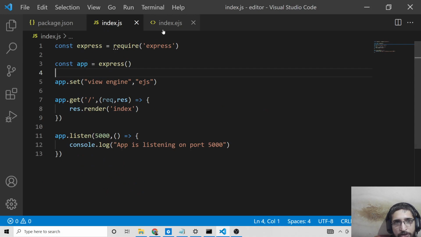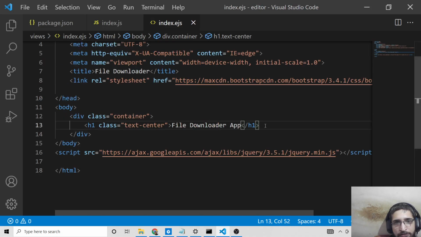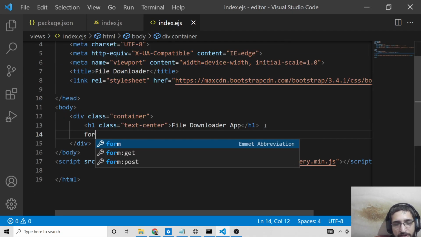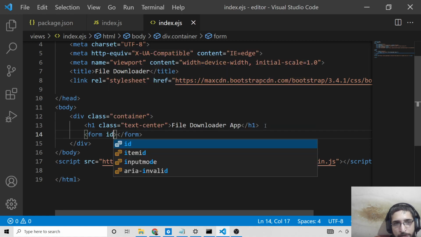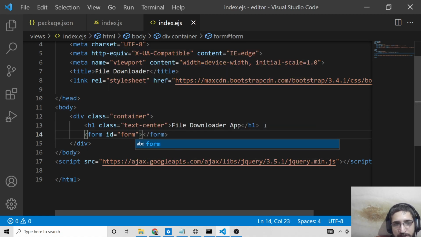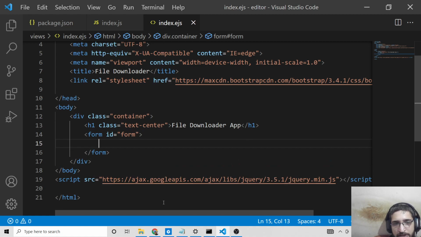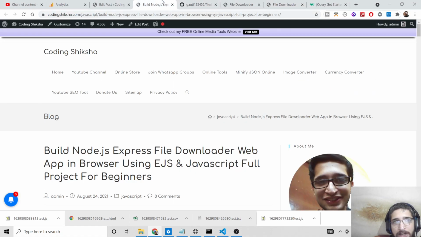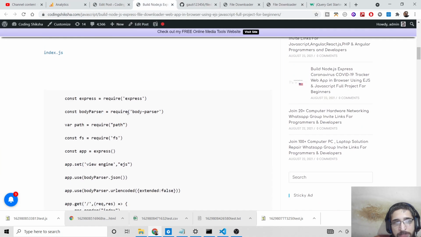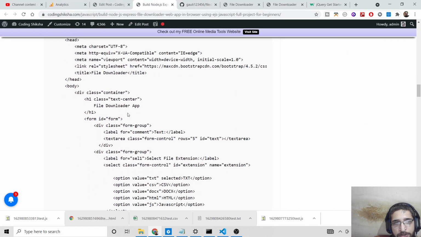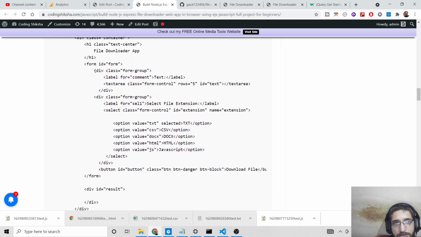Now simply what we want is a simple form where we can select the extension and provide the input. So we will put a form here, an empty form tag. We will provide an ID to it, so we can target it in jQuery. And inside this, guys, first of all I will just copy paste the code here, which is available inside my blog post. So simply you can just copy it. This is static HTML code.